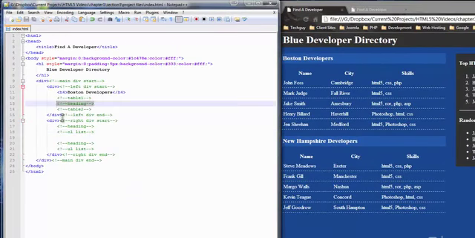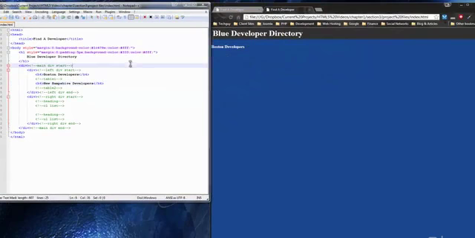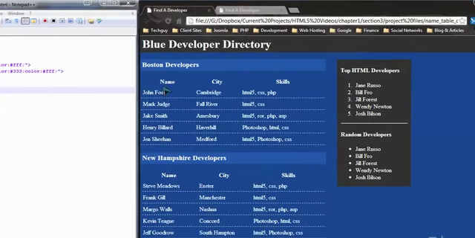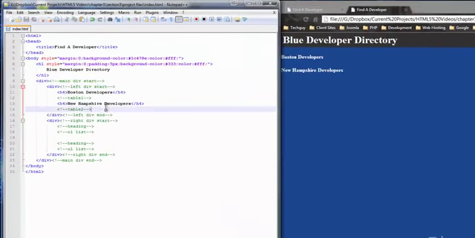So now, let's add both headings. So this will be New Hampshire Developers, and you'll see our headings here. Hold on, let me just save this. Reload. These headings are smaller and they don't look like the final project. That's because we haven't added any styling. So don't worry about that. It's not going to look right until we actually add the style, because the style is what makes the web page. Alright, so we have Table 1 and Table 2.